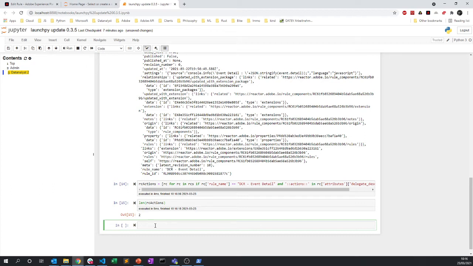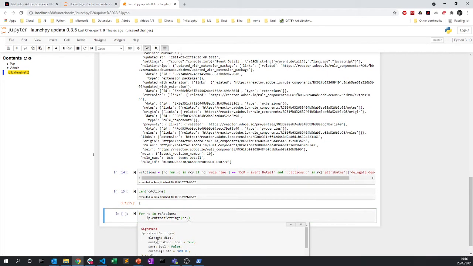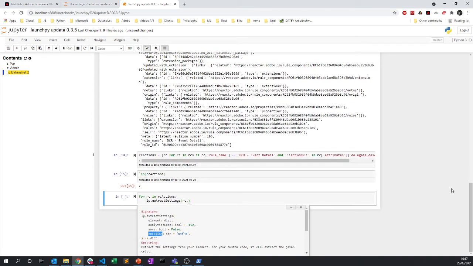So now you need to download the code. And for doing that, there is already a function that is available to you directly, and it's in the launchpy application. It's extract settings. And by extract settings, you need to pass the different elements. So I'm going to do for my RC in RC actions, extract settings. I need to pass the component, so you can check which element you want. You need to pass the elements. You need to pass analytics code, Boolean. Save, and also encoding. Let's discuss a bit of them right now.